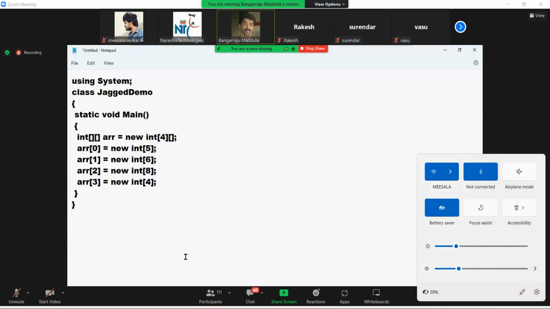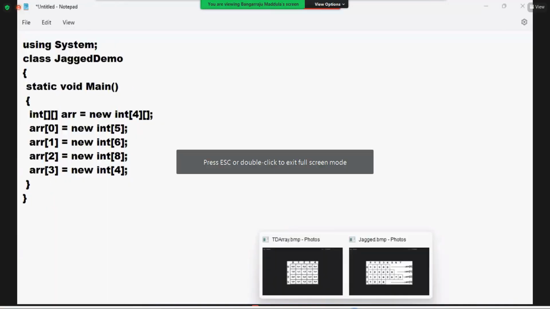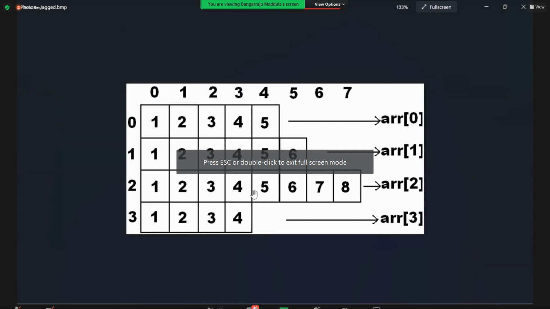Okay, now. So we have been declaring. So this is how the array is created. So we have row index, we have column index, and also default values are zeros. Total cells, totally how many? 5 plus 6, 11, 11 plus 8, 19, 19 plus 4, 23 cells. Total we have 23 cells here. And right now all the 23 cells contain zeros. Everything is 0 only.